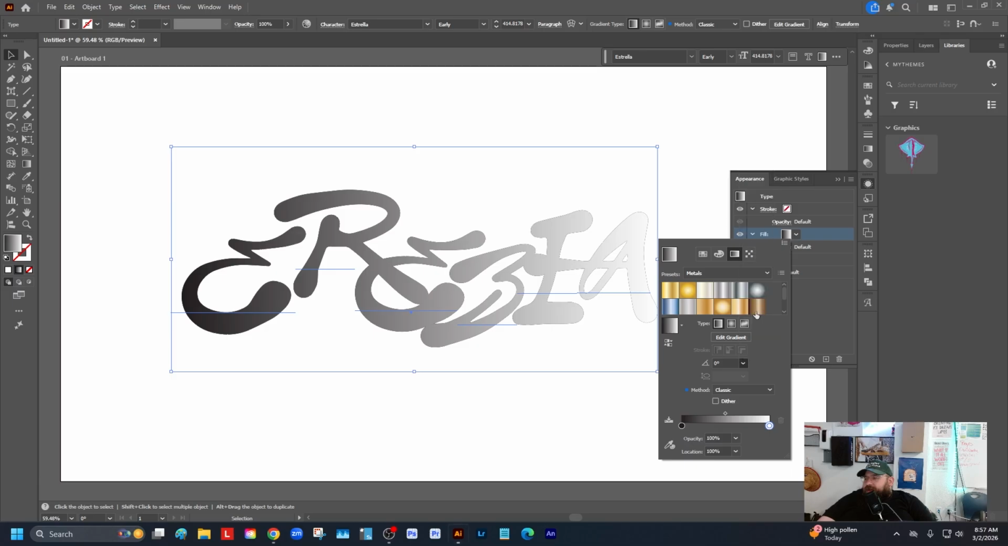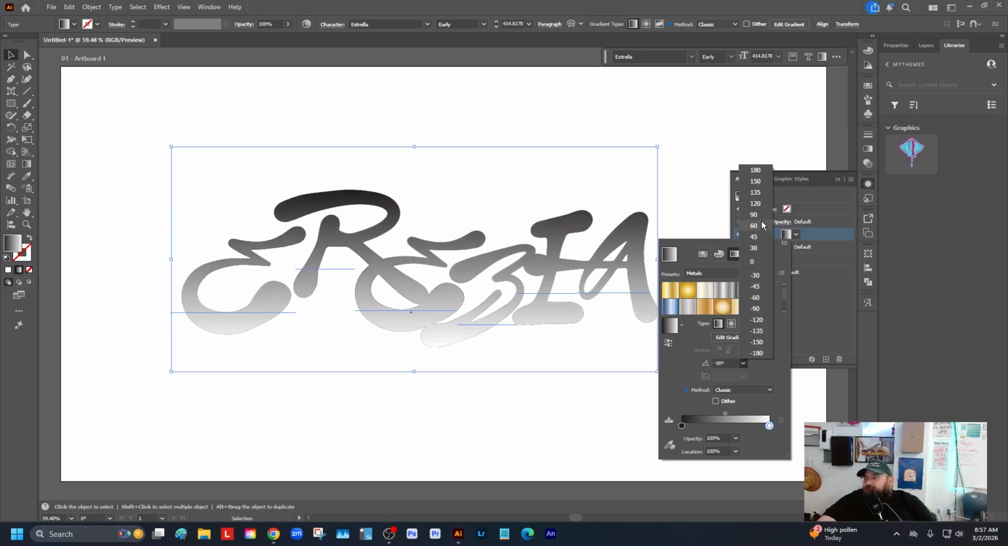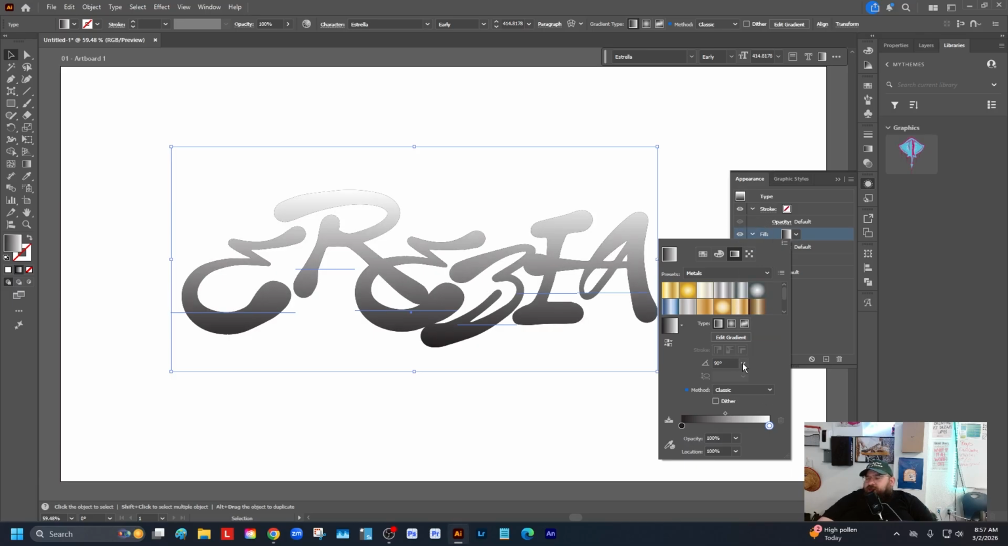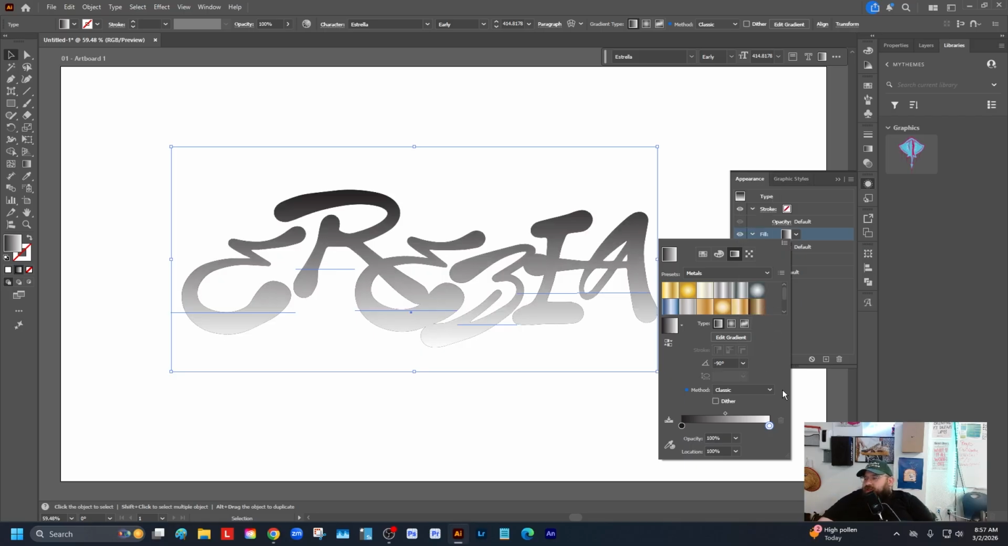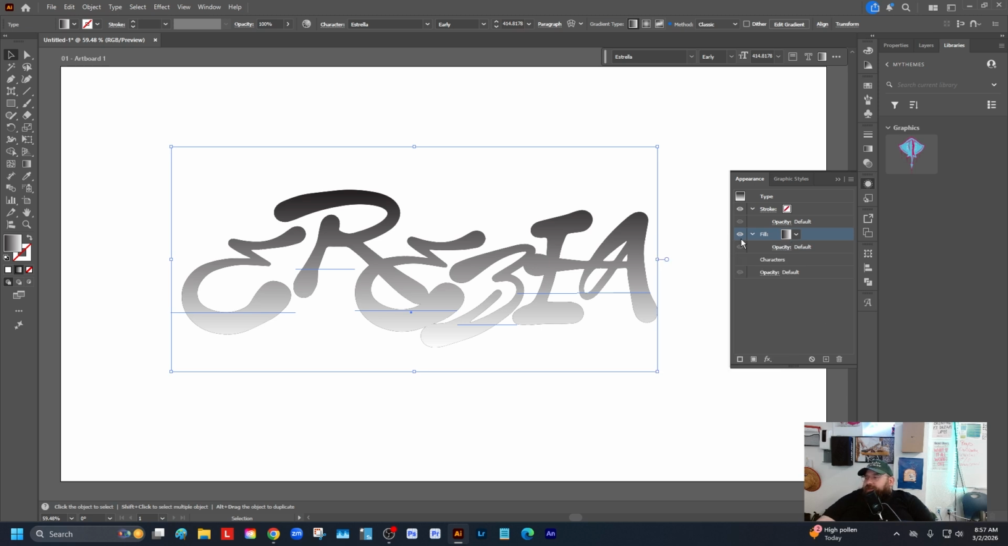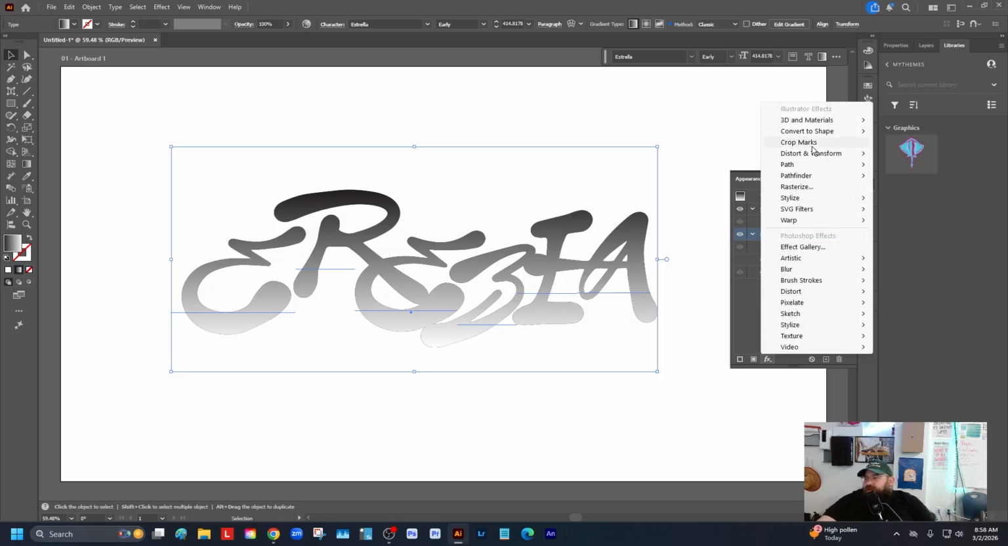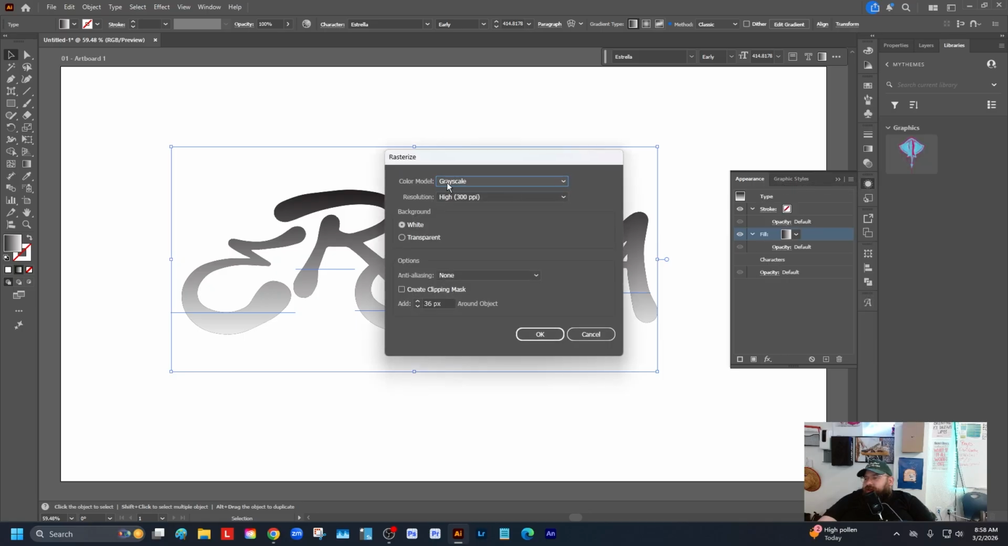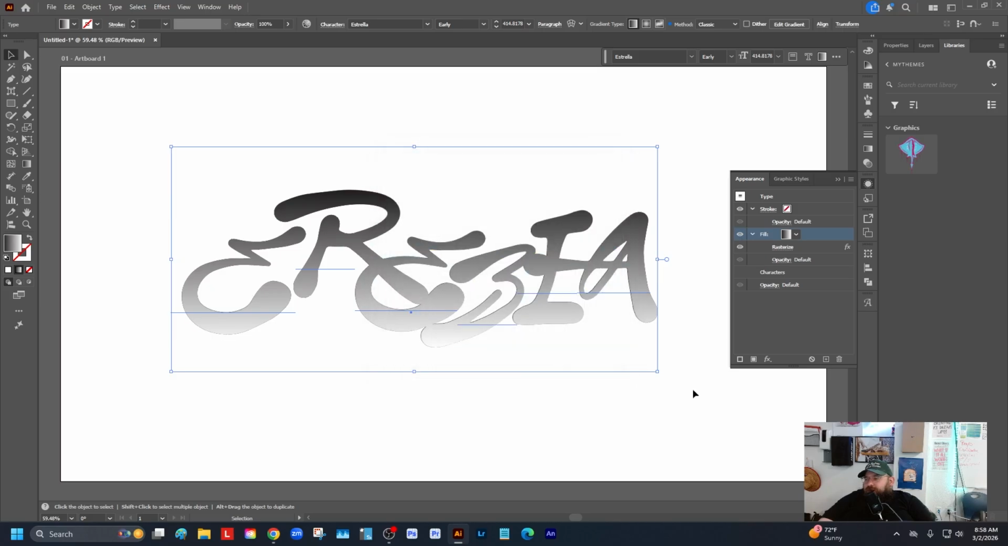You can select between -90 and 90. I don't say anything other than those two, just because you want that gradient to flow. But I'm going to go with -90, just I think it looks best for this project. And I'm going to hit OK. Then what we need to do is we need to rasterize. Grayscale 300. We're going to go with transparent, and we're going to hit OK. Okay. All right. Now, what we need to do is we need to create a color halftone.